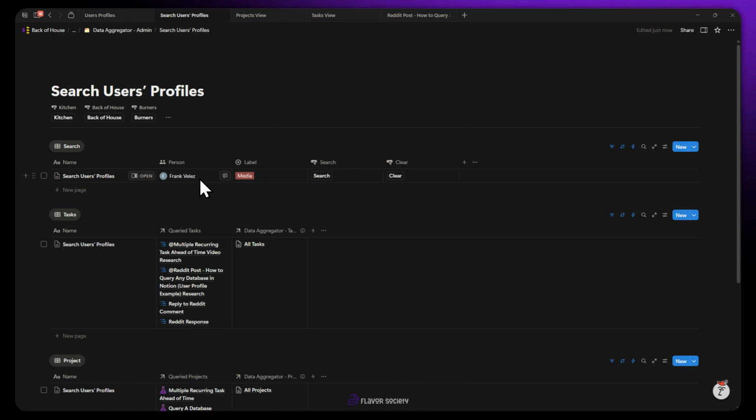All right, so what's really going on here is that this data aggregator database for the admin is connected to all the other data aggregators in the system. So in this case, tasks and projects. And inside of these tasks and projects, we're going to go to this one specific page. And this one specific page is where it is connected through relation to the actual databases themselves.